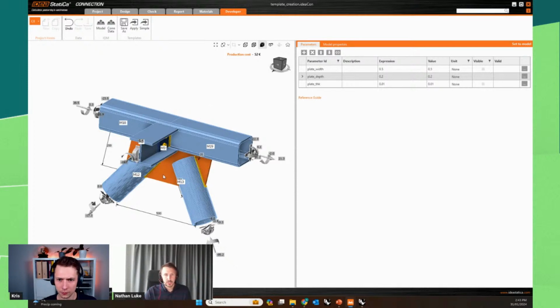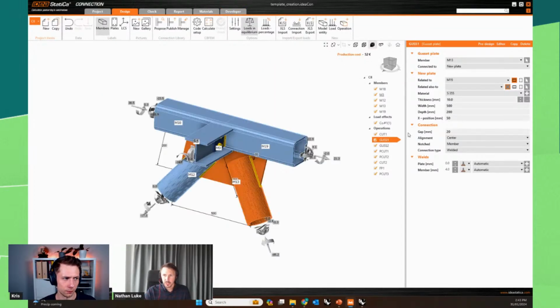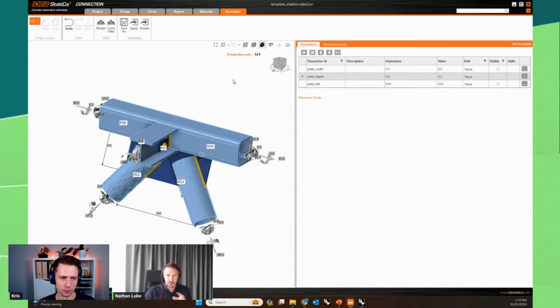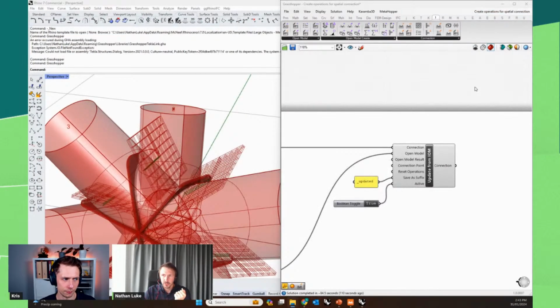So in this connection, we have this gusset plate operation, and we have a width and a depth in the UI. But we might want to use, I guess, the API to drive that. So we can use parameters for that. And you can kind of see here, if I change that value, it changes it. And I can export that as a template that I want to apply to, I guess, a whole bunch of nodes.